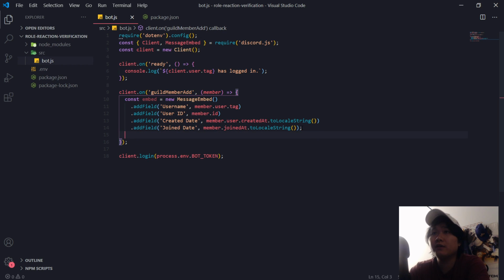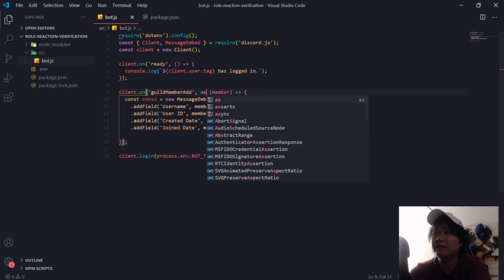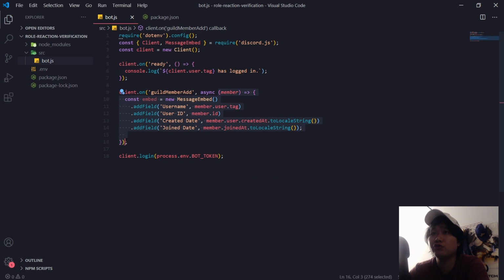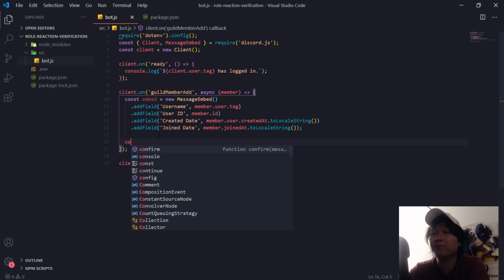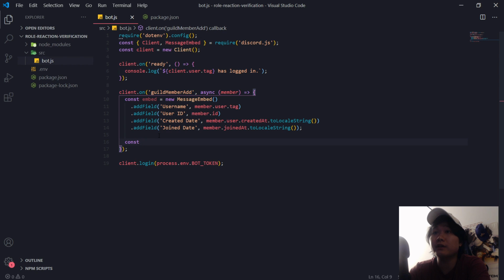Okay, and what we want to do is, well, first, before we continue, I'm going to add the async keyword in front of this callback function. This is going to allow us to await promises, which we're going to be doing in just a sec. So I'm going to simply say const message. And what I want to do is send a message to a particular channel.